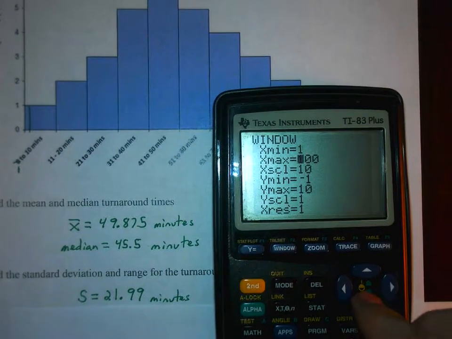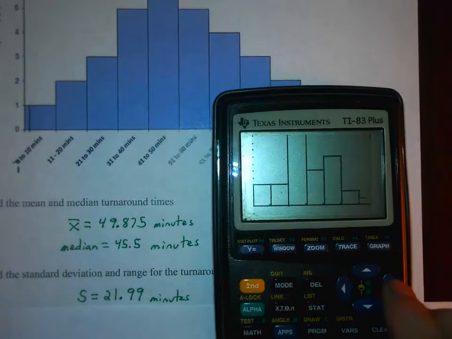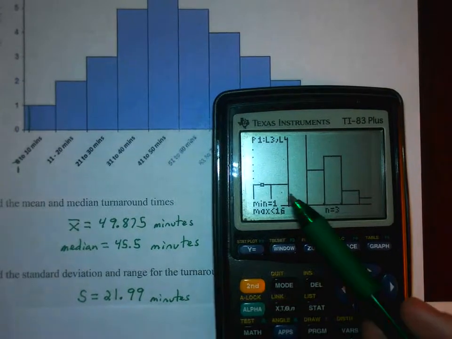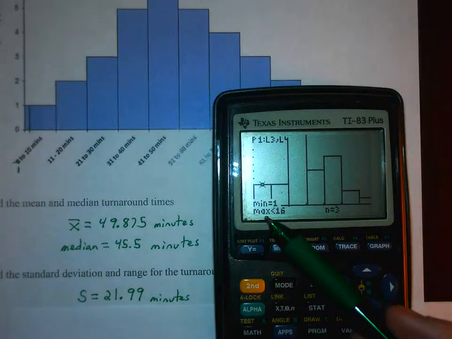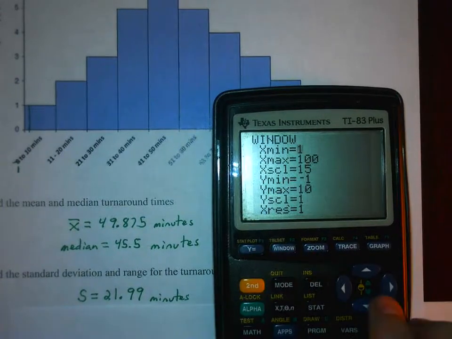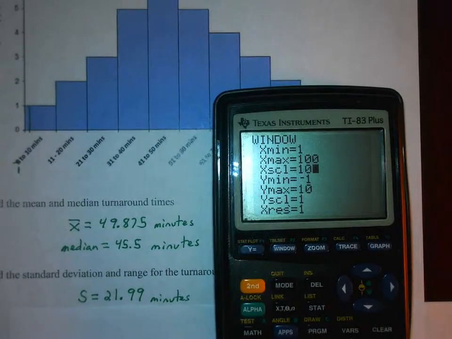Just suppose I change that scale to say 15, just so you can see how it changes it. Now when you trace it, we go from 1 to 15, because the max is less than 16. So that's how changing your scale in your window affects your histogram. That X scale is very important to understand. That's basically just saying the width of your interval. Okay, so that's how you find descriptive statistics on a histogram and graph them.